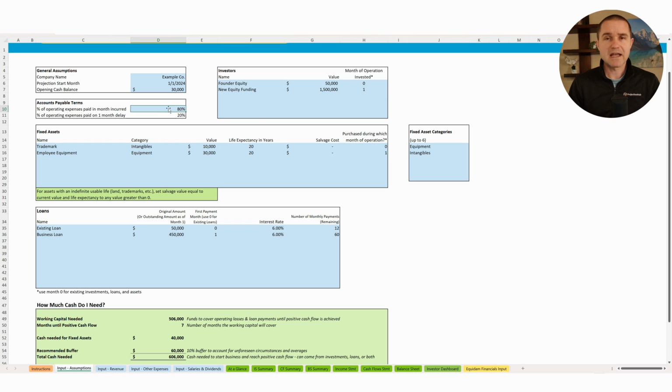You can set accounts payable terms. So this just would be, when are you paying your bills? Let's say maybe some of your bills, you get them at the end of the month and then you have 30 days to pay them. Okay, that means some operating expenses can be paid on a 1-month delay. That could support your cash flow a little bit. So you can set this percentage here. You could just say, we're paying 100% of our bills all in the month that they're incurred, and that would be fine too.